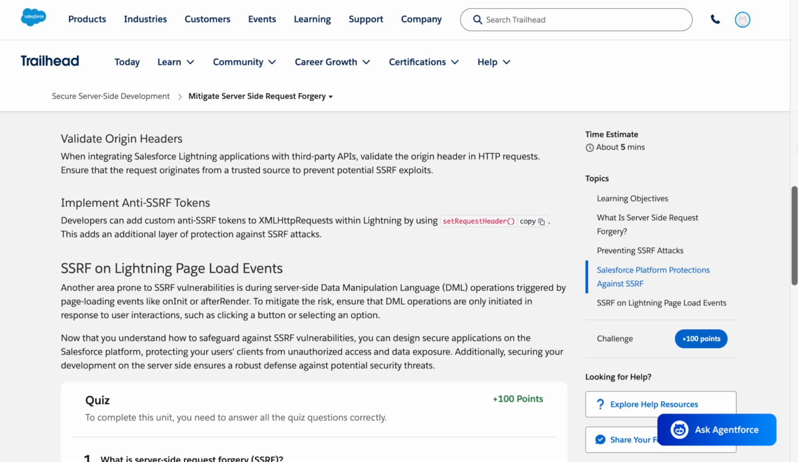SSRF on Lightning page load events. Another area prone to SSRF vulnerabilities is during server-side data manipulation language, or DML, operations, triggered by page loading events like on-init or after render. To mitigate the risk, ensure that DML operations are only initiated in response to user interactions, such as clicking a button or selecting an option.